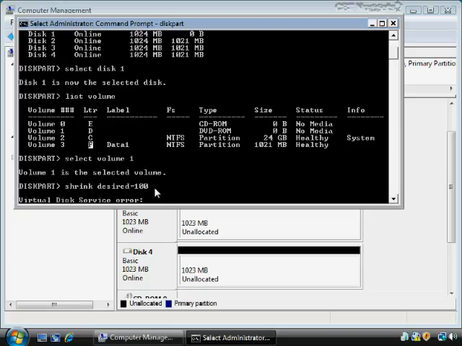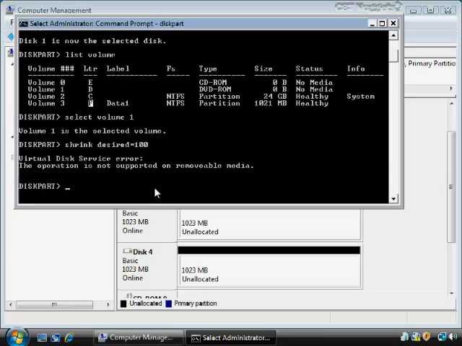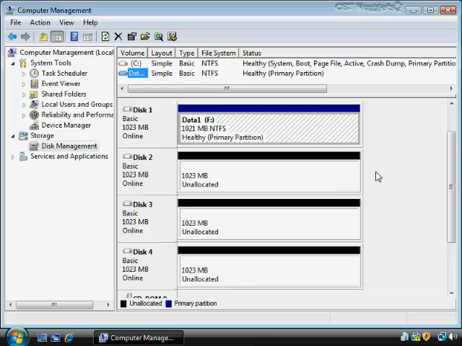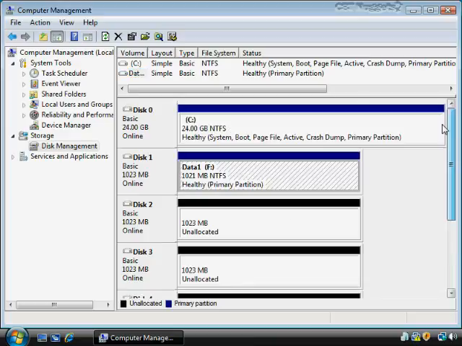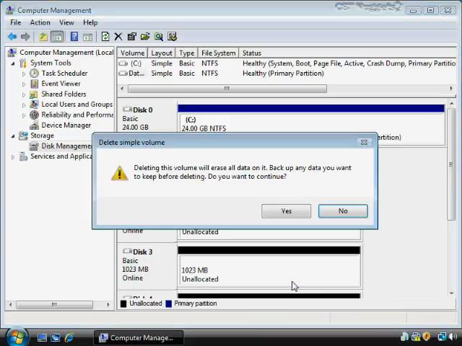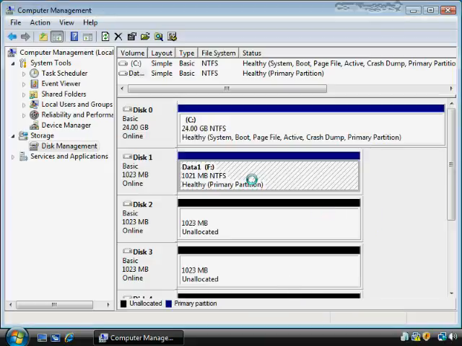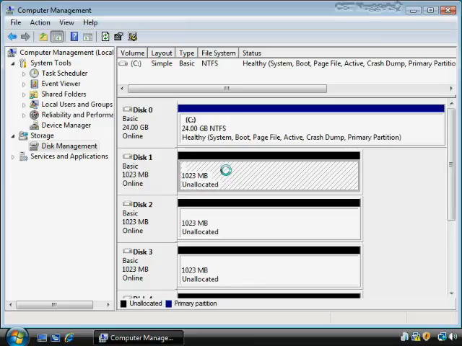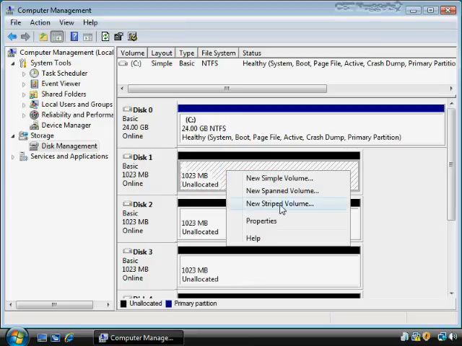Because of virtual disk issues, since it's not a physical operating system, it's actually a virtual machine, it gives me an issue with virtual disk, so it cannot support that on this particular interface. But otherwise, if it was a normal physical machine, I would be able to shrink that drive. Now let's go ahead and delete this volume here. And then I'm going to go ahead and work with creating a different kind of volume, a striped volume.